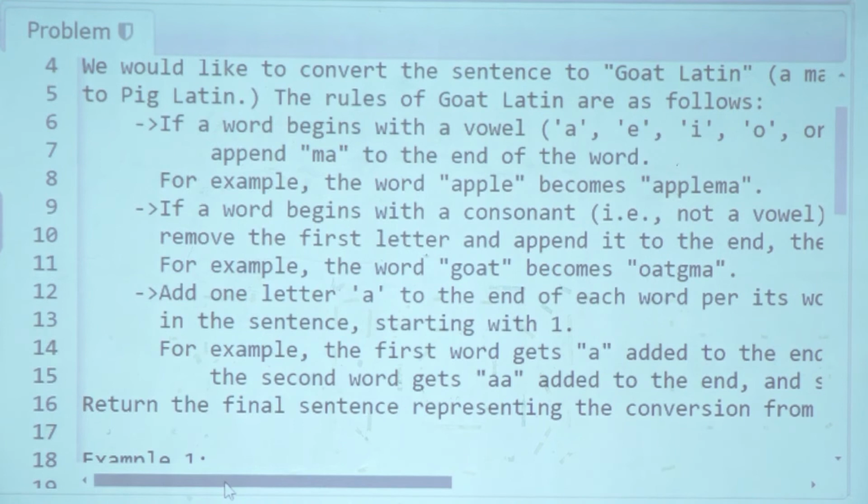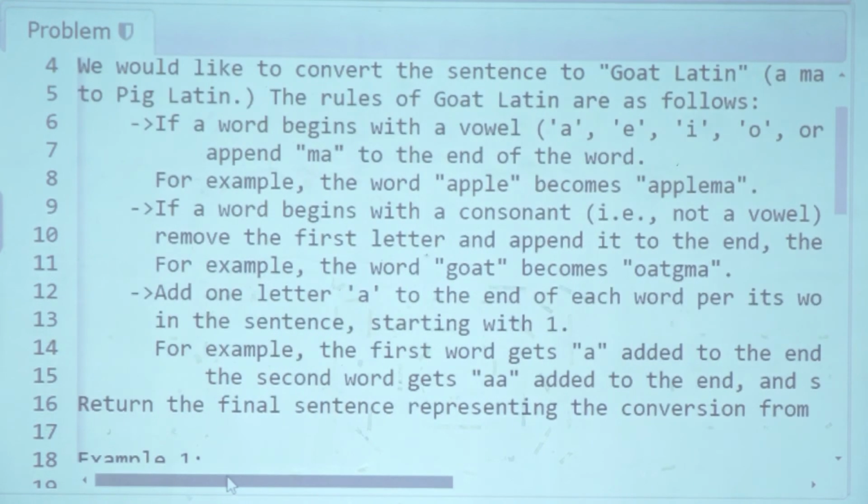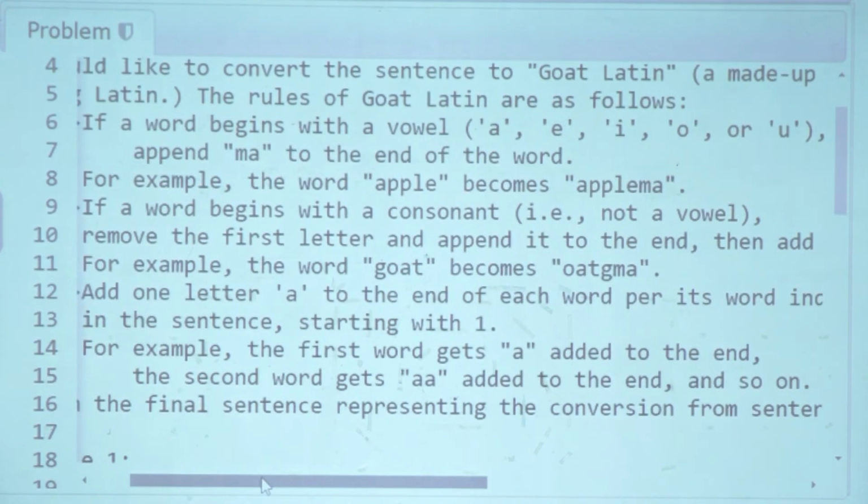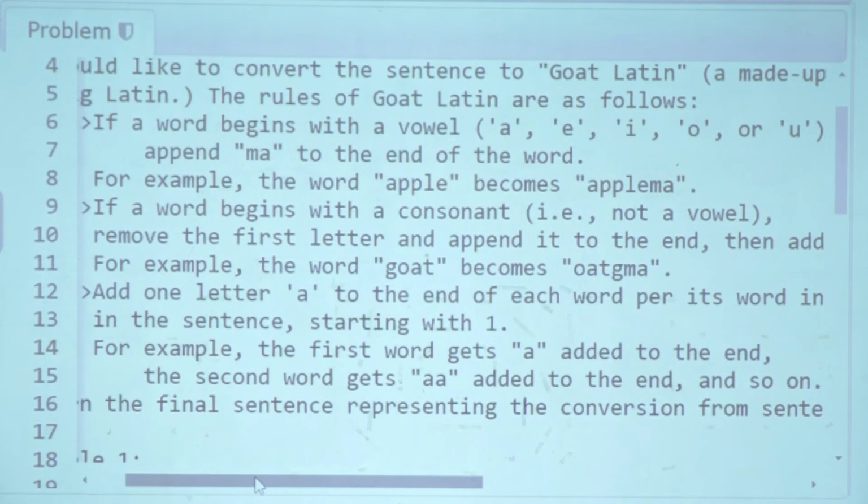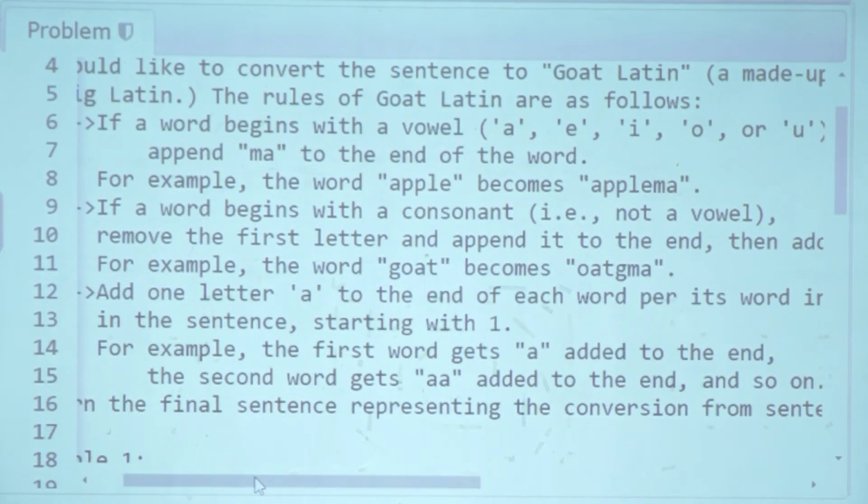The rules of this language are like this. If a word begins with a vowel, he is telling you what the vowels are: a, e, i, o, u. Append ma to the end of the word. A lot of people in South India have this thing of adding everything with a ma. So, for example, the word apple, because it starts with a vowel, becomes applema. If a word begins with a consonant, which is not a vowel, he is telling you that also.